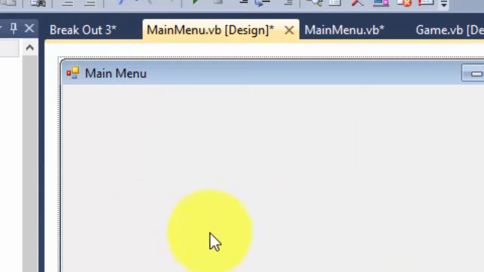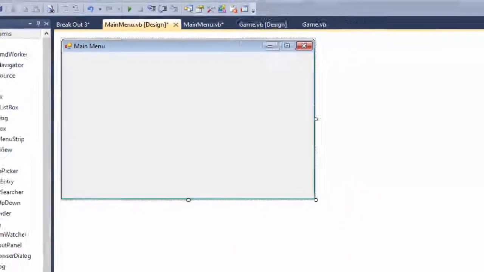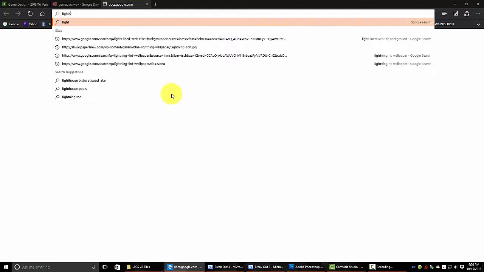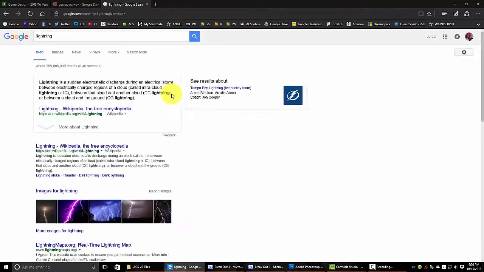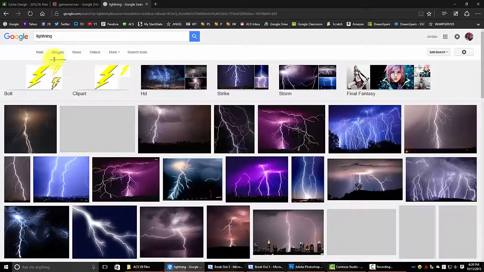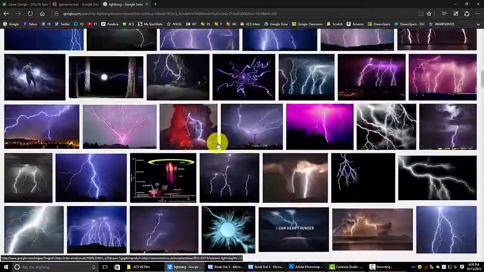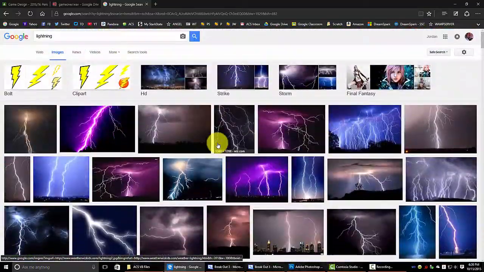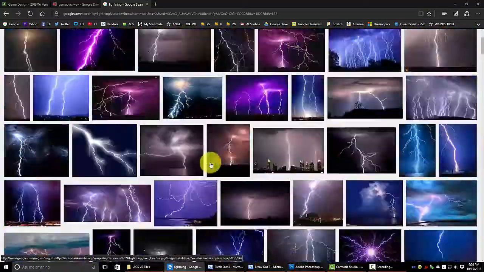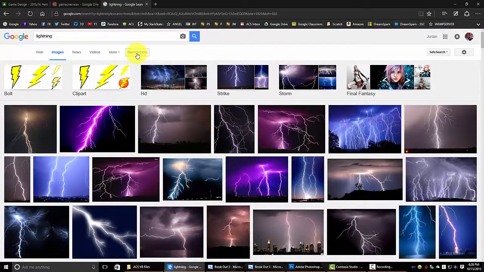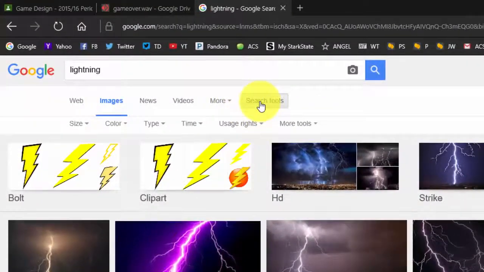I'm going to go ahead and put in a background picture. You guys can do the same if you want. I'm going to go into my web browser. I'm a big fan of lightning, so you can search for whatever you want. Just go to Google Images. Just be wary if you're going to post this game later, you want to stay away from copyrighted images, so you can use your search tools if you want.